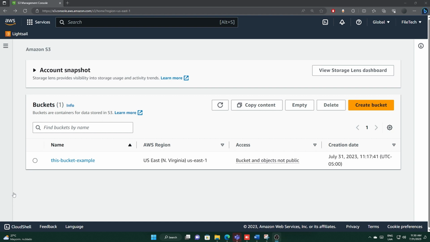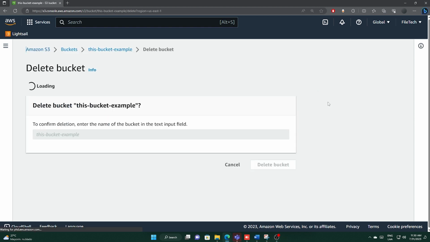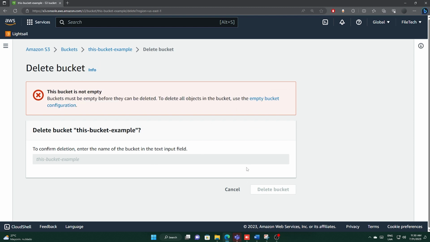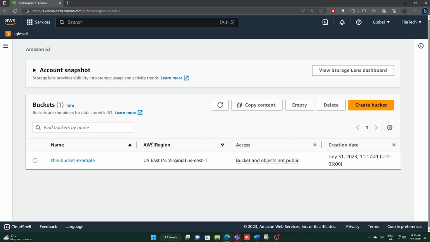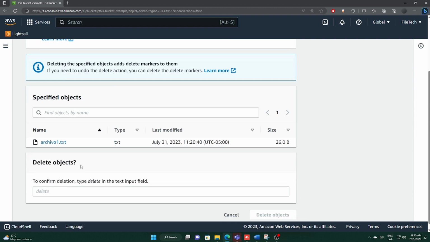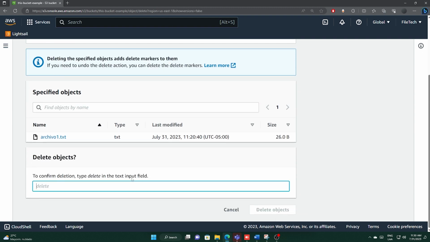In the duration of this video, we will address the aforementioned error and provide a solution. Begin by attempting to delete the bucket, only to find that it remains uncleared. At this juncture, select the specific bucket and proceed to delete the contained files. Upon reaching the Delete Objects section, replace Delete accordingly.